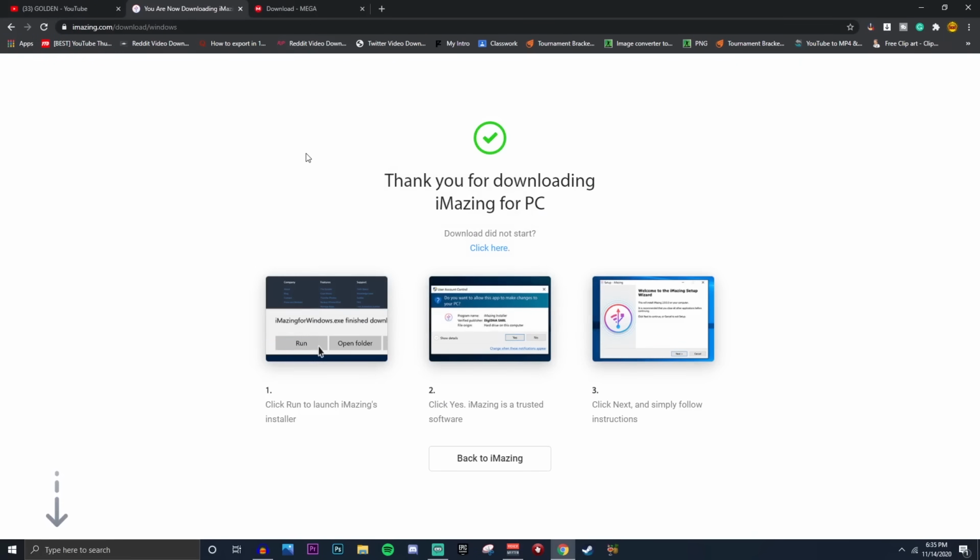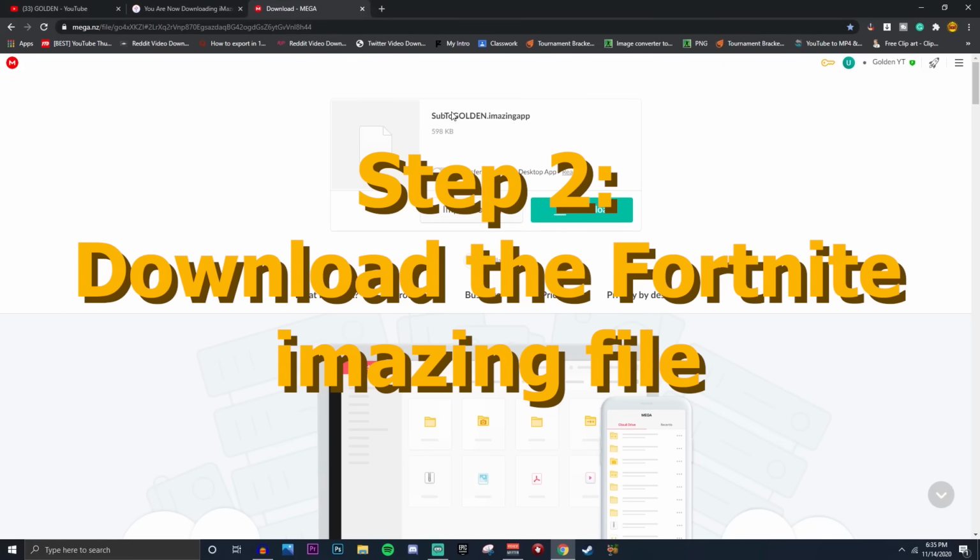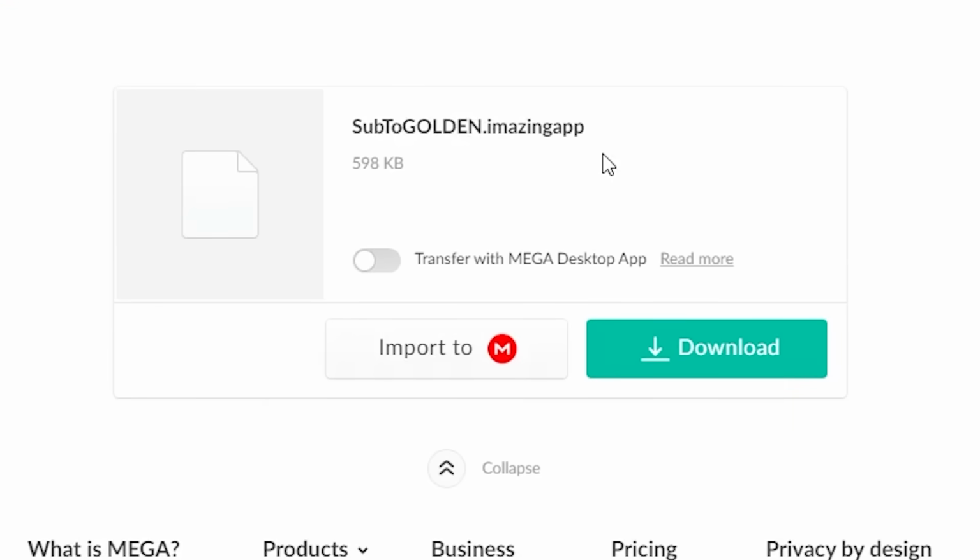Now, after you have downloaded iMazing onto your computer, go to the second link down below, which should bring you to this sub to golden iMazing app download thing.